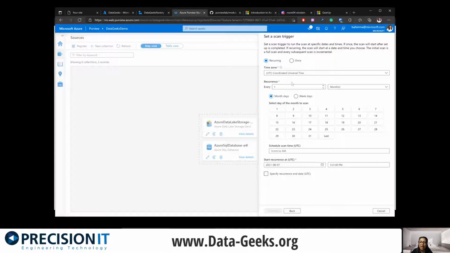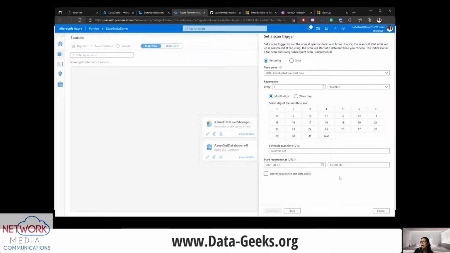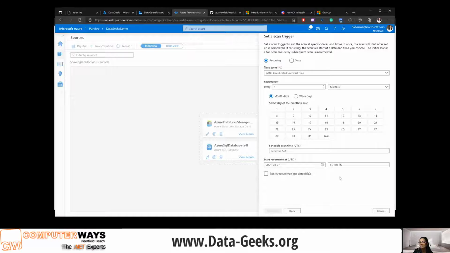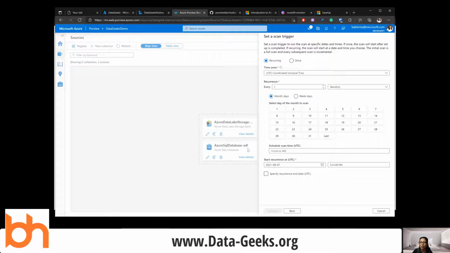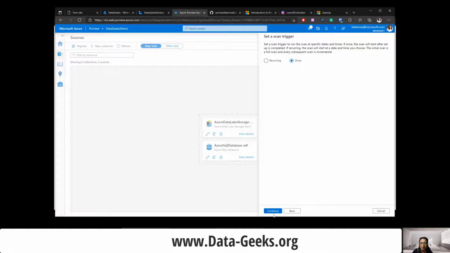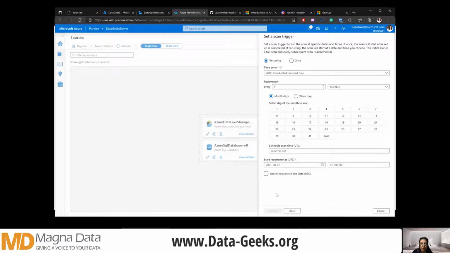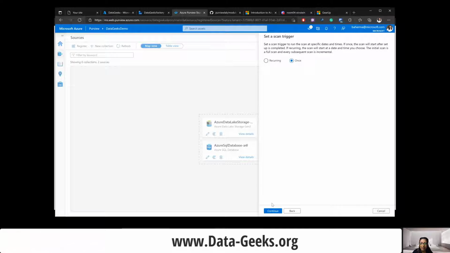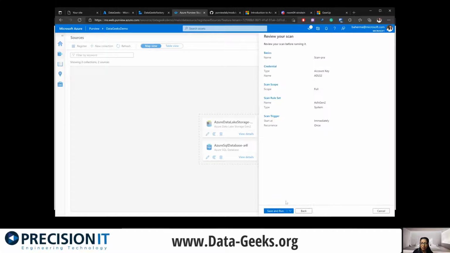Or we could set it up as once a month or once a week. Chances are that if you have a production source and it doesn't change very often, you're not going to scan it as often as you do something that's a rapidly changing thing. So you have the flexibility to do that. You can do this one. I'm going to pick one, and I'm going to say continue.